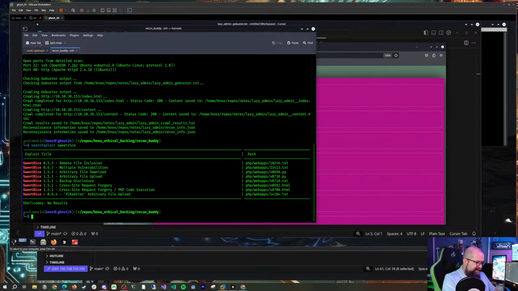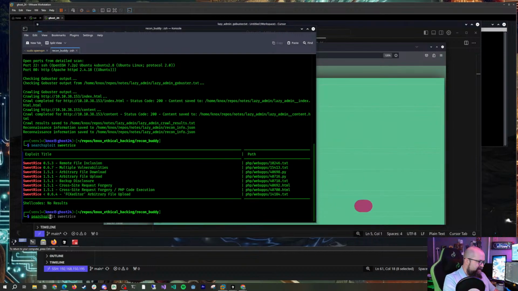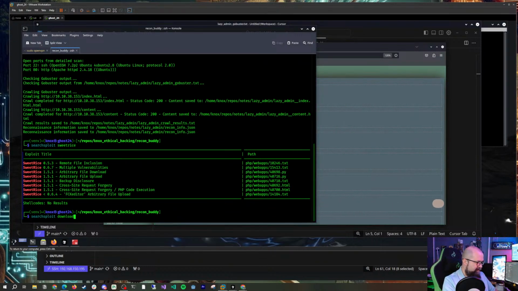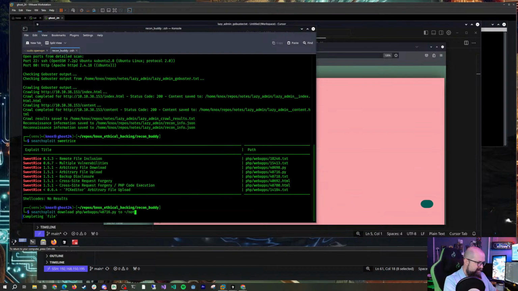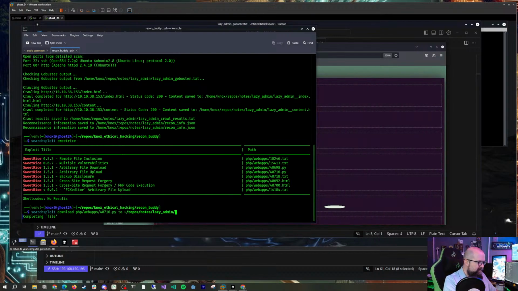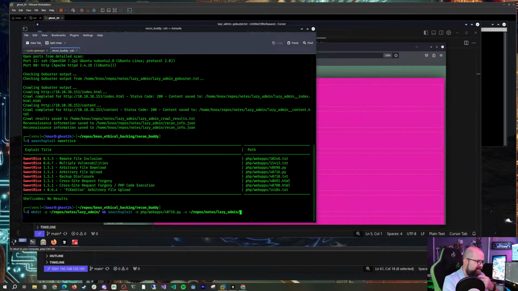No, let's just tell it what we want. We've got our shell GPT. We'll just tell it: search exploit. Download that to notes, Recon, notes, and LazyAdmin. Let's hit our Control L to have it give us the right command for that. Okay, let's see if it works.